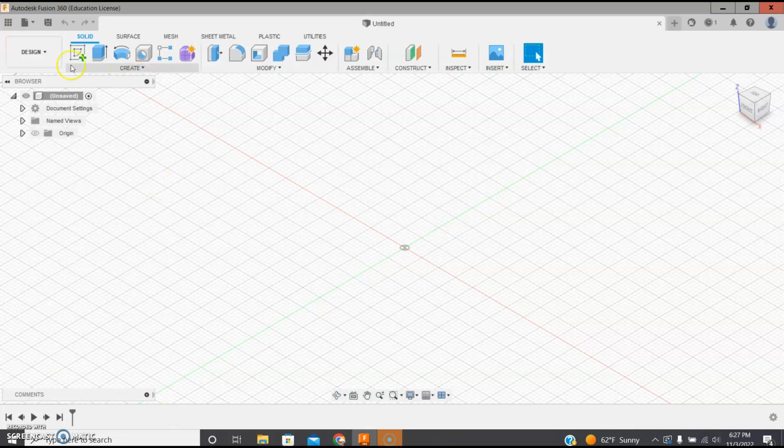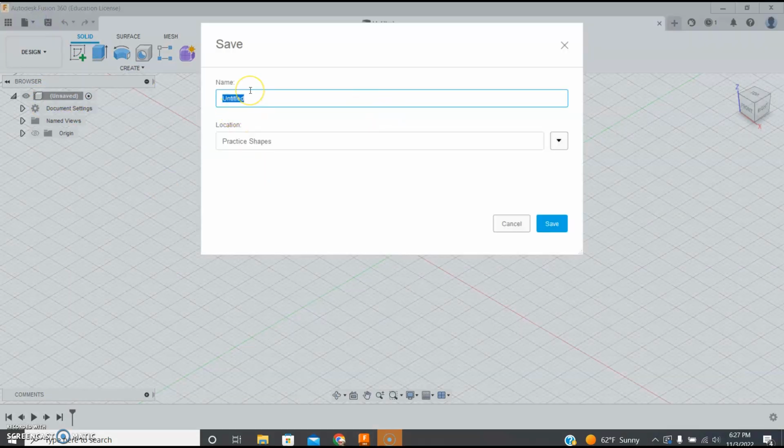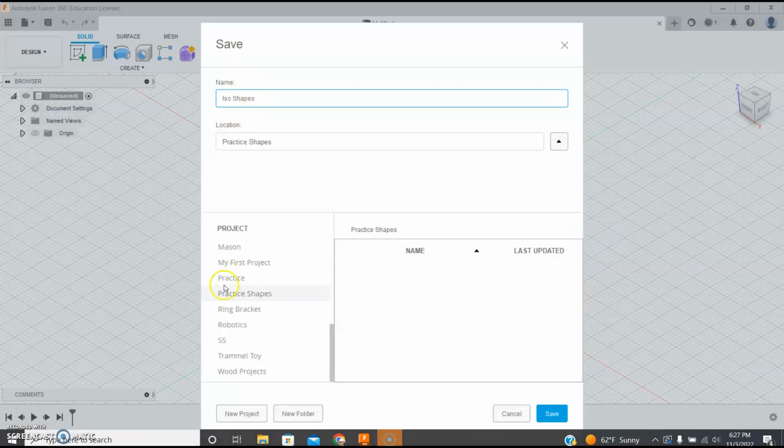So first things first, you can tell at the top it says Untitled. Over here in your browser it says Unsaved. So I want to save the file to give it a name. We'll call this ISO Shapes. Okay, the location, the Practice Shapes project folder that I created, is already selected for me. That's where I want it to go.